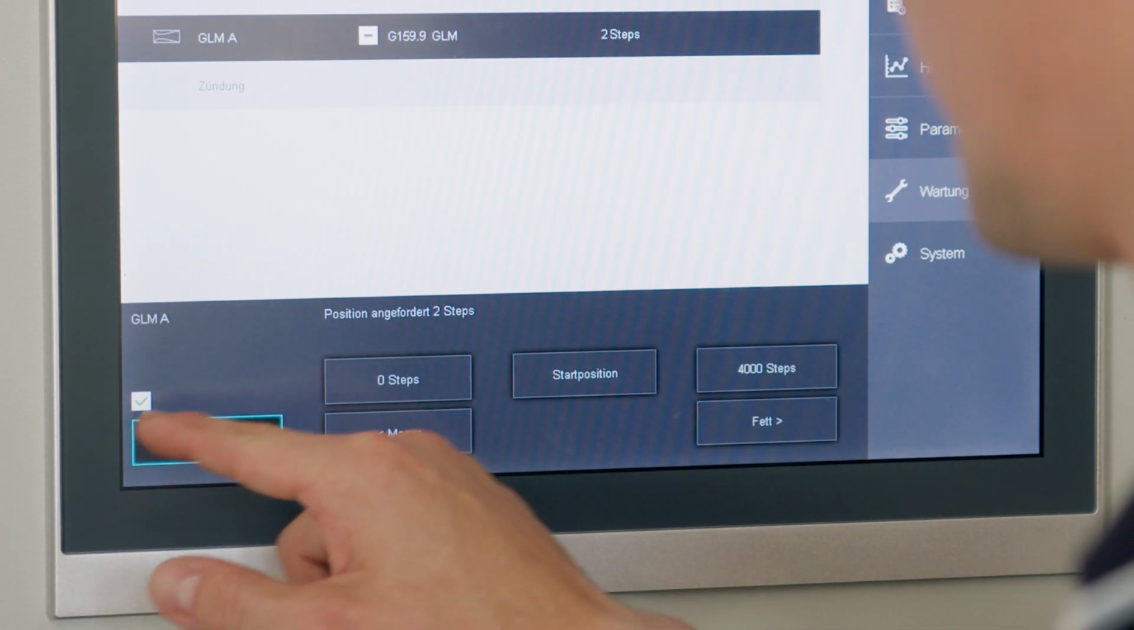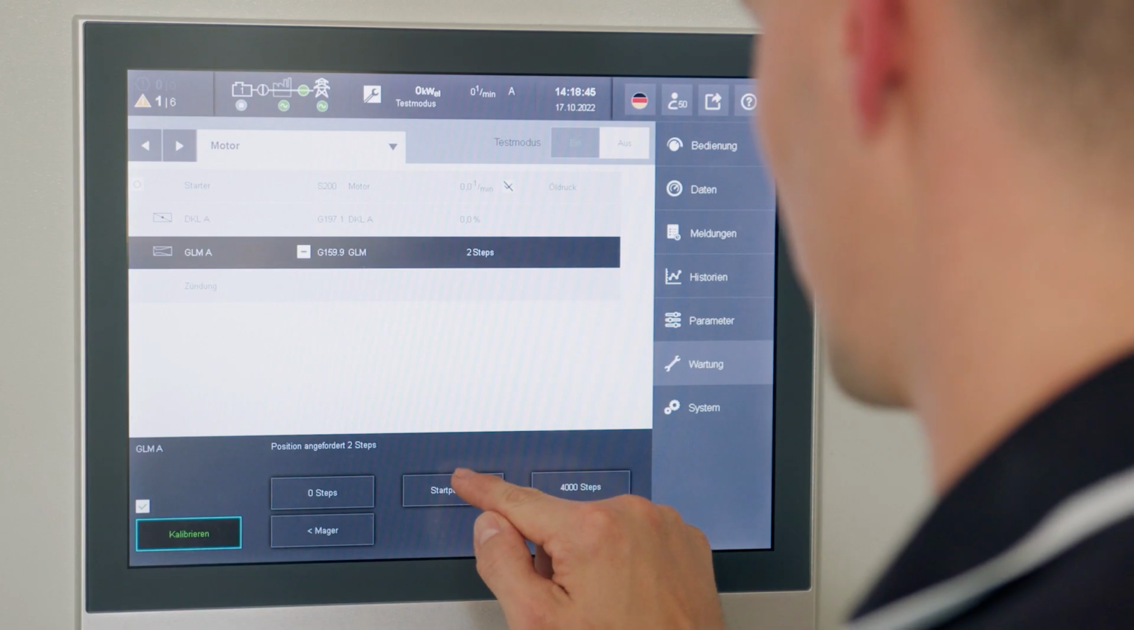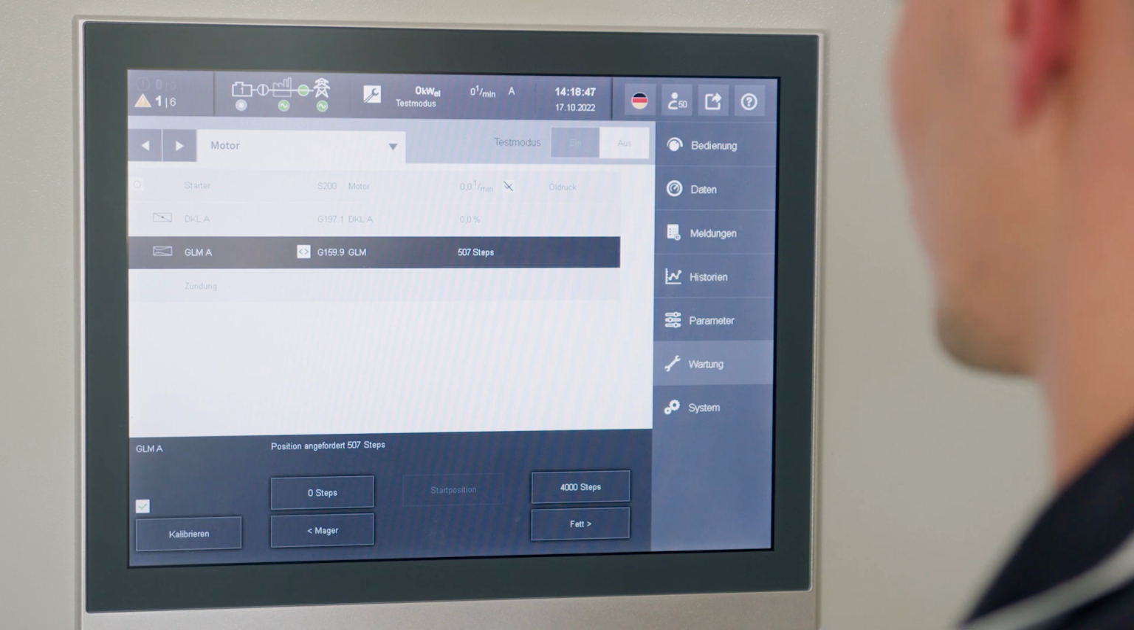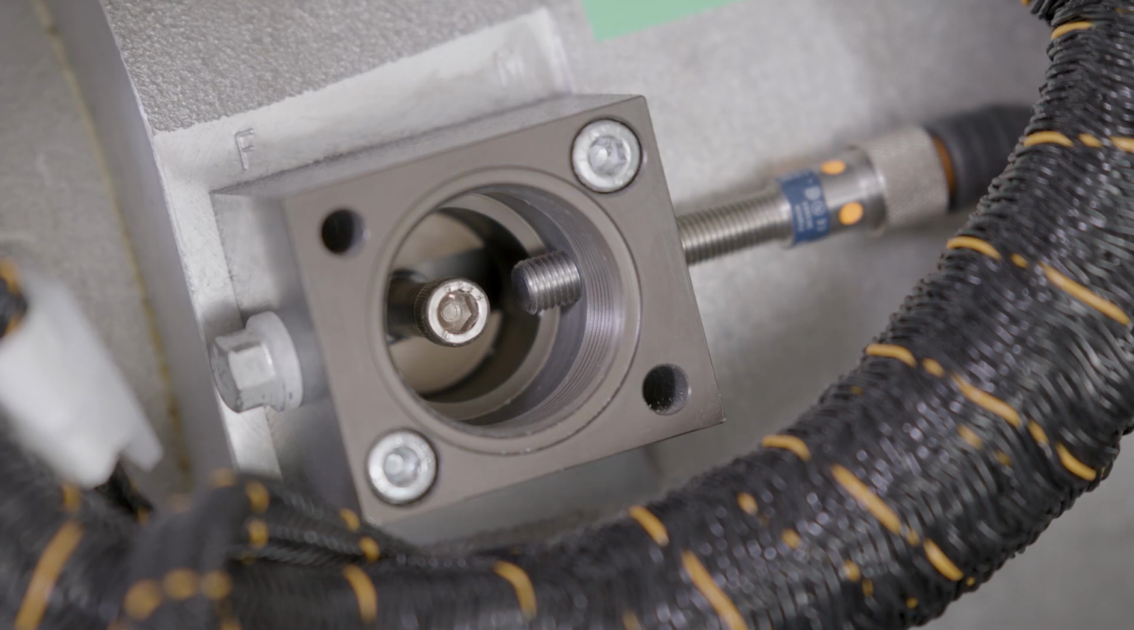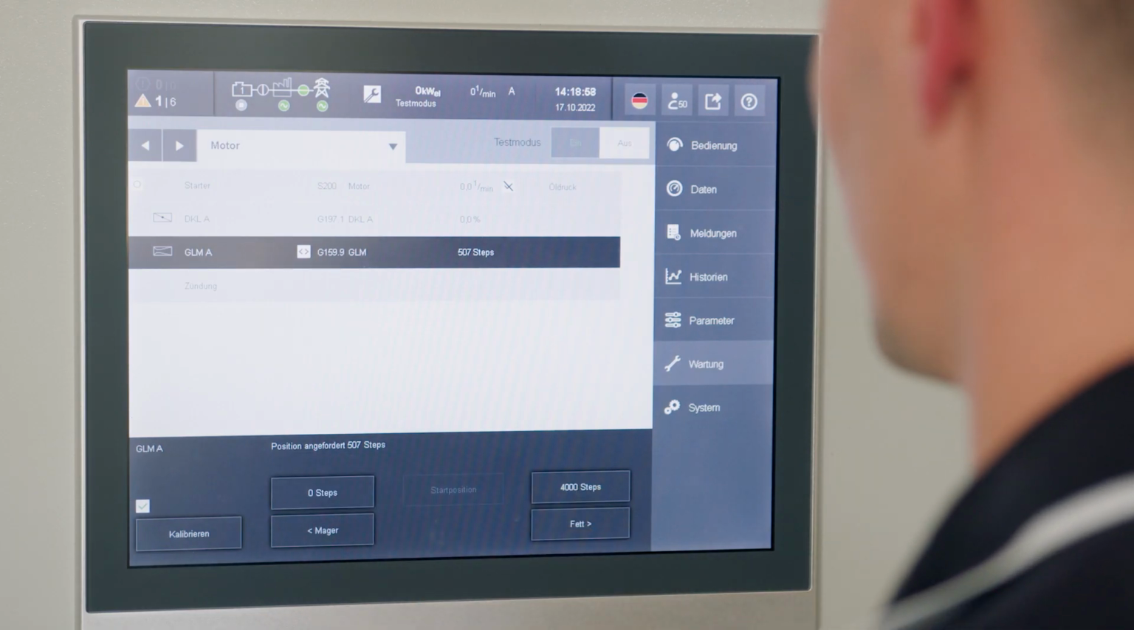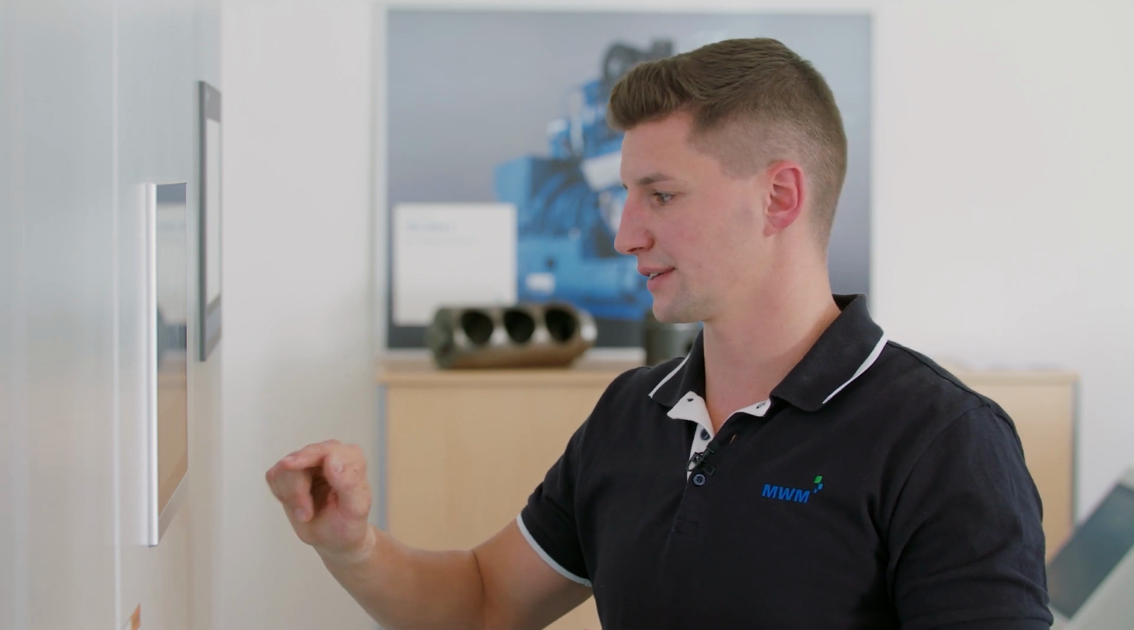Once the gas mixer has been calibrated, a green check mark appears down here in the window, and I can start moving to the start position manually and take a look at the gas mixer in order to make sure that the start position has been reached. I close the gas mixer again. The gas mixer is closed.